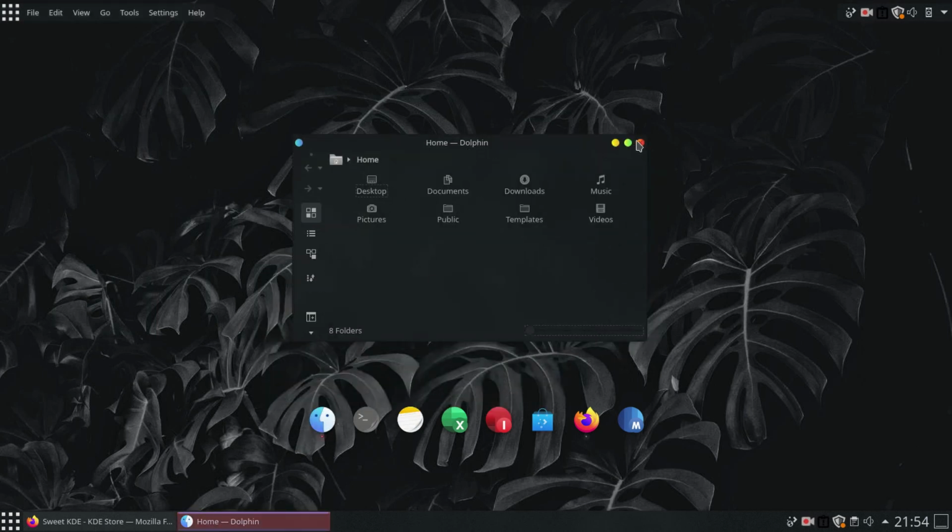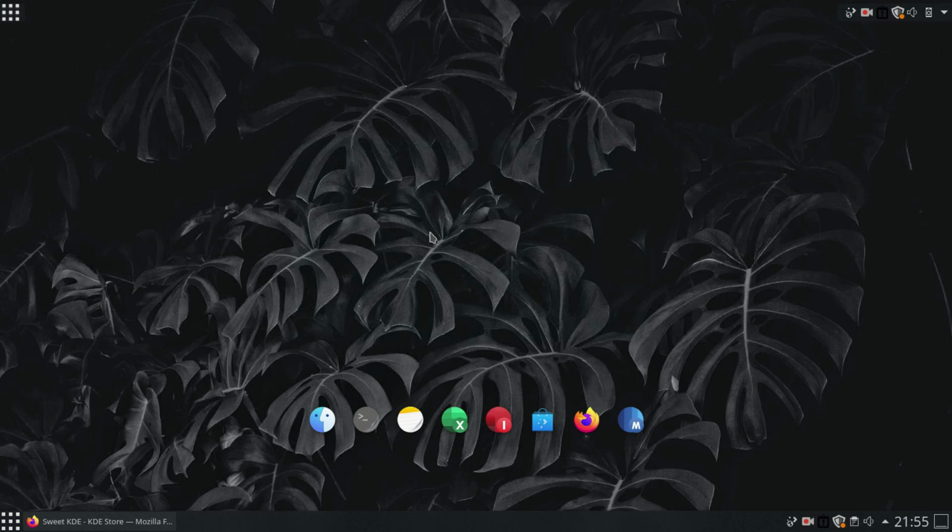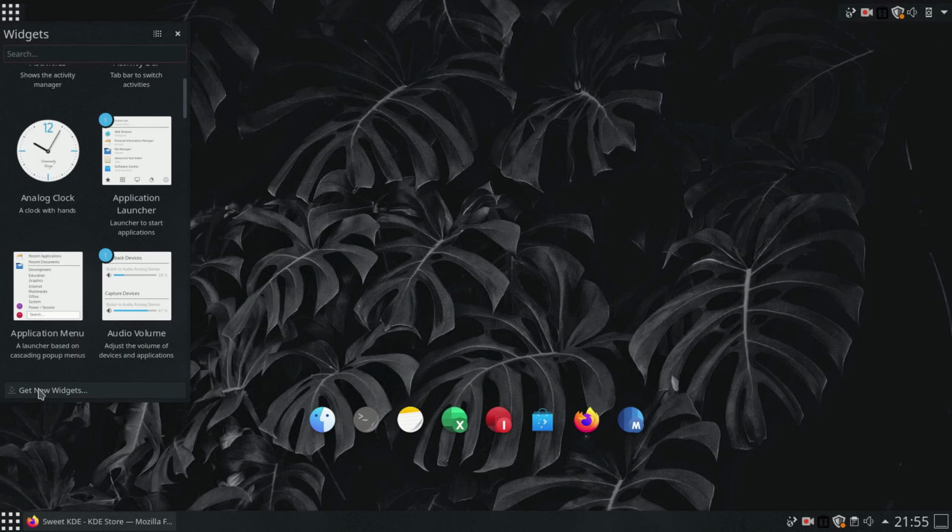Okay, so let's close the file manager. So guys, the next thing that I'm going to do is get a new widget. I'm going to right click on the dock, or anywhere on the panel, and go to Add Widgets, then Get New Widgets, and then Download New Plasma Widgets.